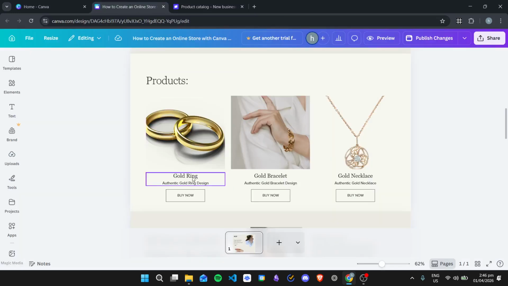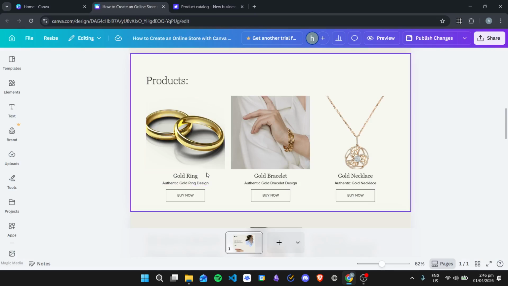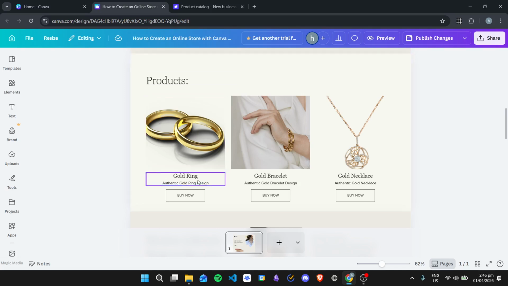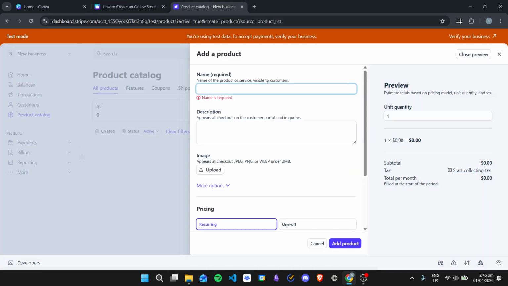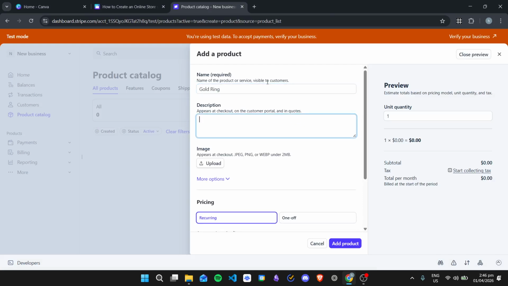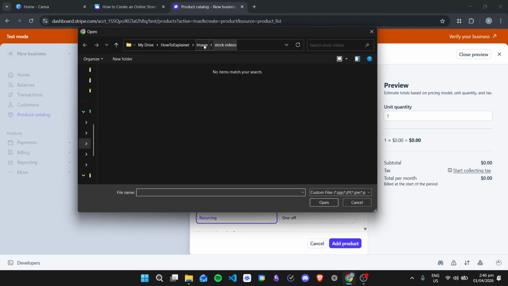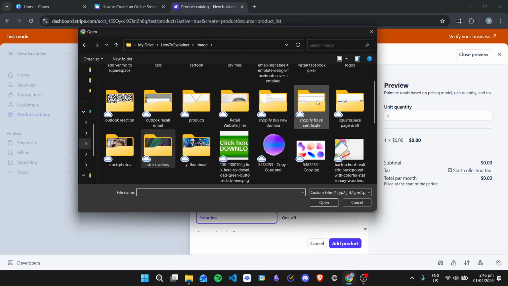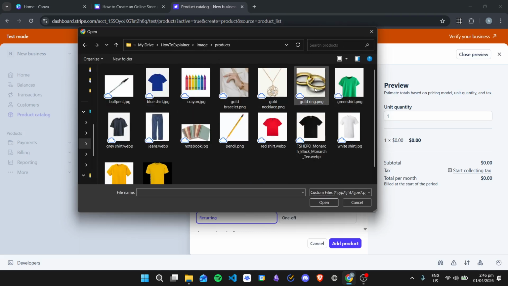So for example, I'm going to make this product right here, this gold ring, in Stripe. So I'll just name this gold ring, and then for the description, I'll just put authentic gold ring. And then for the image, let's upload the image right here. So just click upload. Then I'm just going to select the photo for the gold ring, which is this one.